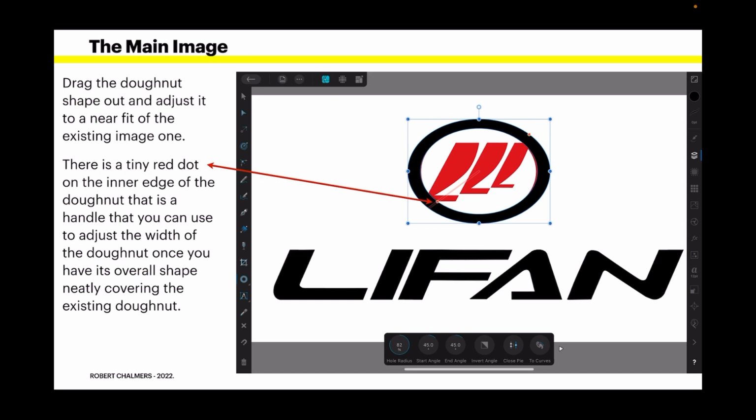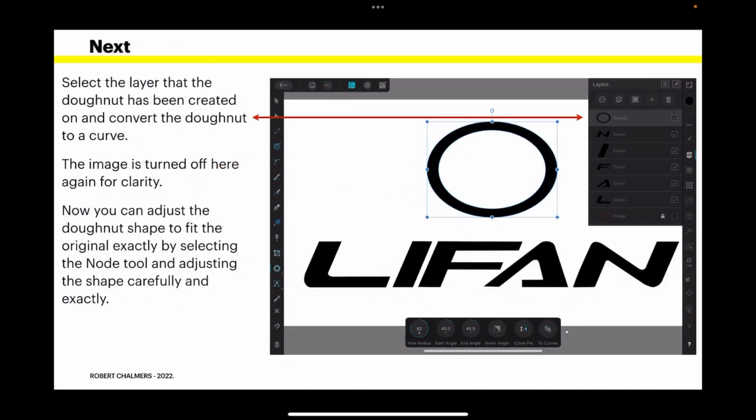Now you can see there's not much difference there. It's very close to being what we want. You could probably be happy with that. But as I'm going to be a little bit fussy, I'll show you how to adjust this. Select the layer that the donut has been created on and convert the donut to a curve. Go up to edit mode. The image is turned off here again for clarity.